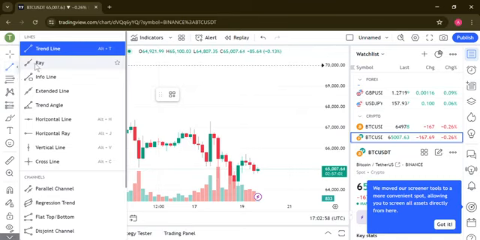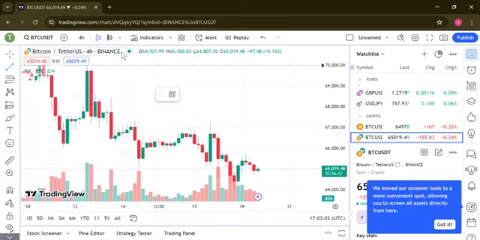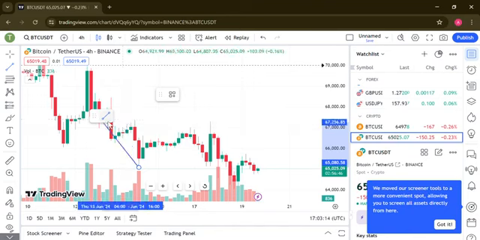We have different kinds of trend line. Let's say I want to use the normal trend line. If I want to add it to favorite, I'll click on the star. So as you can see, it is here for me already. If I want to use it, it is already in the menu. I'll just click on it and use it to draw the trend line I want.